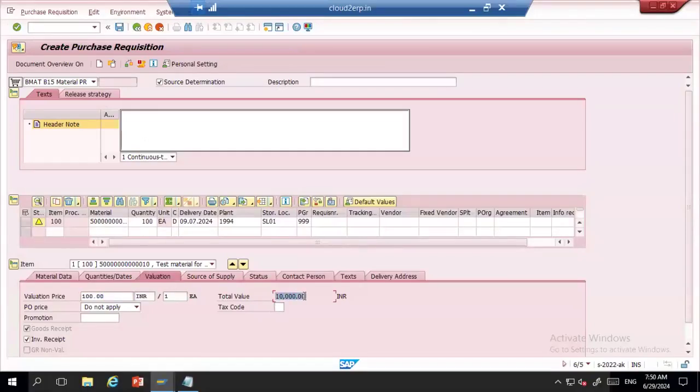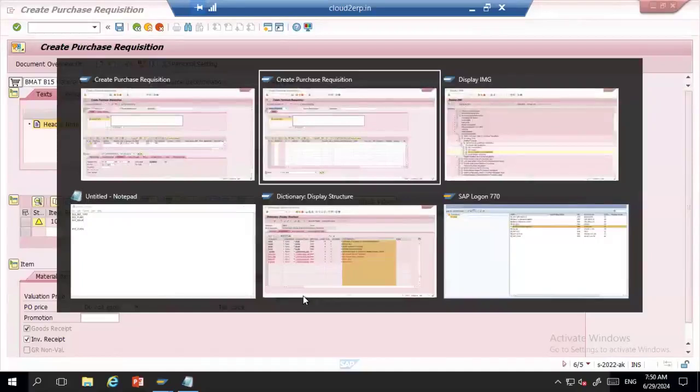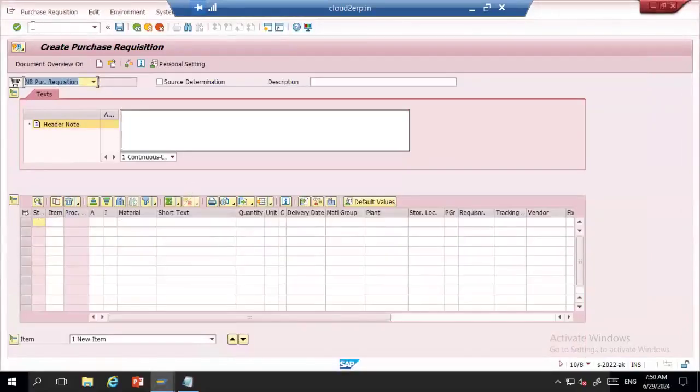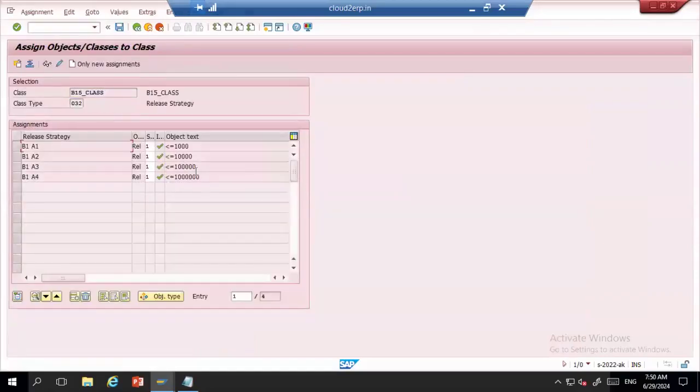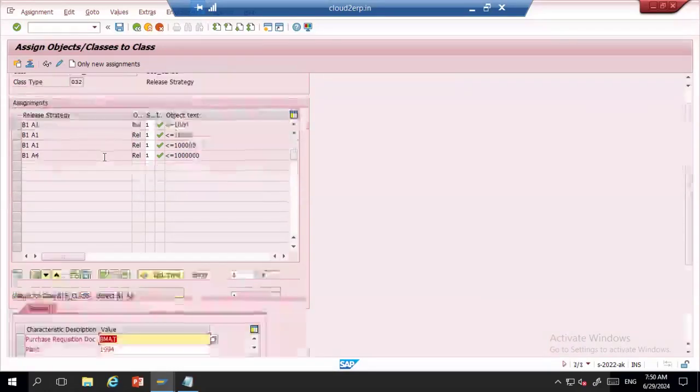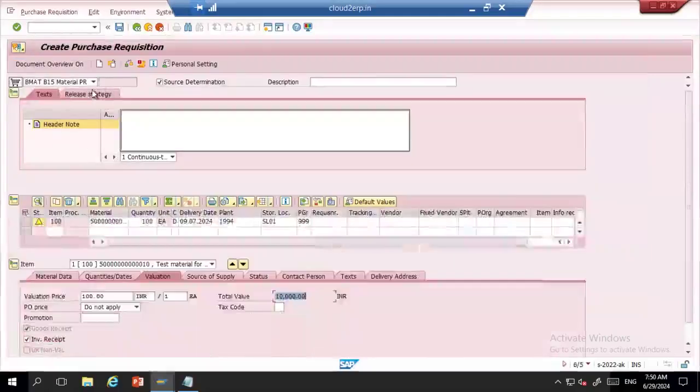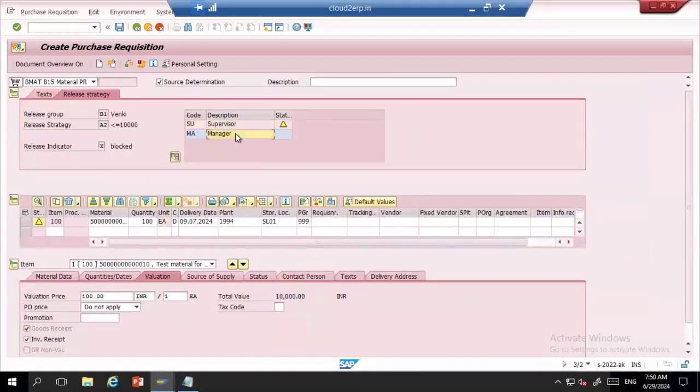As per 10,000, let me go to this transaction /NCL24N. As per 10,000, it is equal to or less than 10,000, which is the second one. In this case, it should go for 2 persons. If you go to release strategy, it is going for 2 persons. Okay.